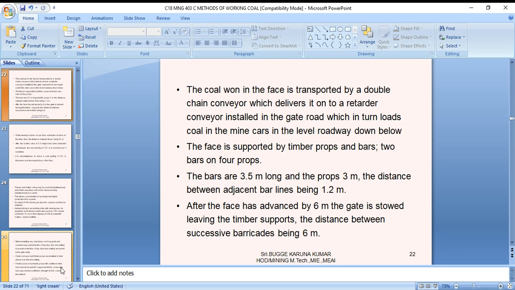The coal won in the face is transported by the double chain conveyor and delivered onto the retarder conveyor installation in the gate road, which in turn loads coal in the mine car in the level roadway down below.